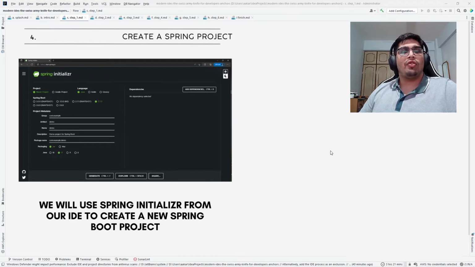Once you do all that and click generate, it gives you a zip file which you can use as your initial repository. Now we could have done that, but the USP of this talk is to not minimize the IDE at all. So we will actually use the Spring Initializer from within our IDE to create a new Spring Boot project.